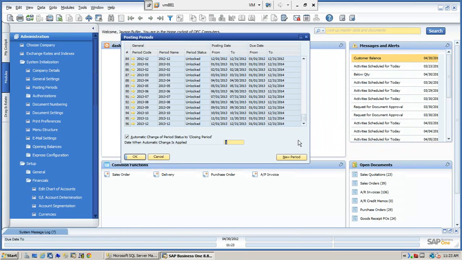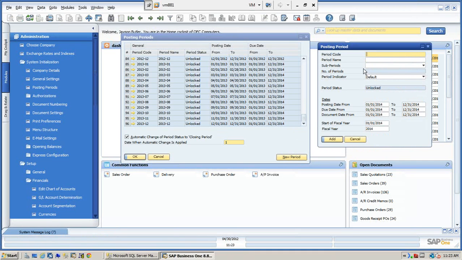So let's create one. Here we're going to go to new period, and we're going to create 2014. We're going to call this 2014. We're going to select our sub-periods, and here we're going to do months. You're going to see that it's going to come in as unlocked and it's going to create the periods here by default. Now, one of the issues that happens, if you notice when I'm creating these by default, the document dates are going to the end of the current year.